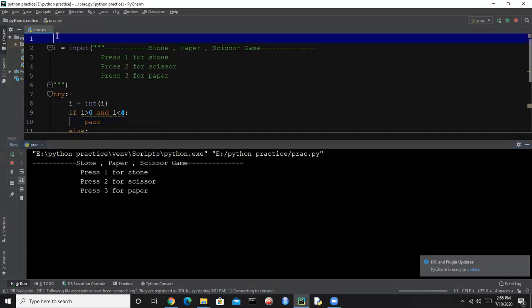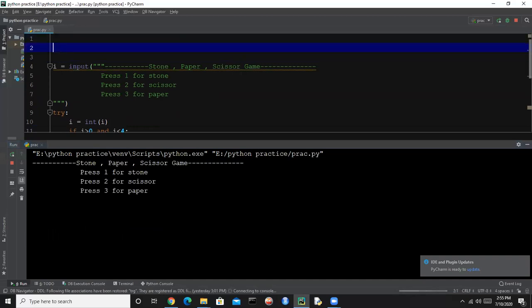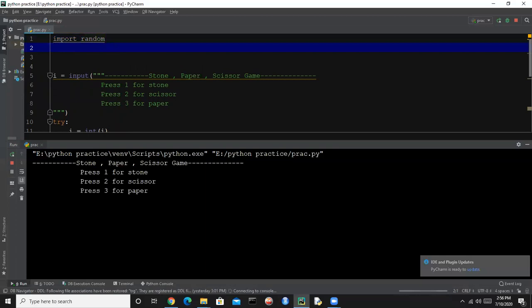So we have defined this. So now we will get, you can say, the computer's input. How can we get the computer's input? We will use the random module for this. Import random, and the computer will have a value from 1 to 3. So let's say the computer's value is j.